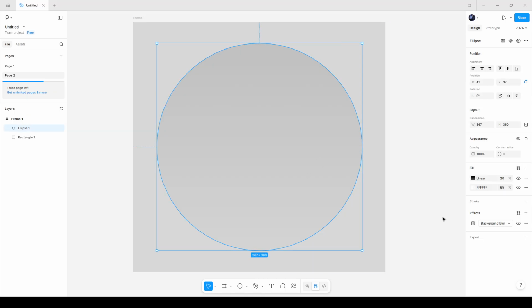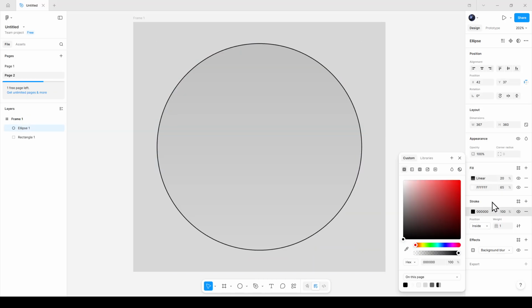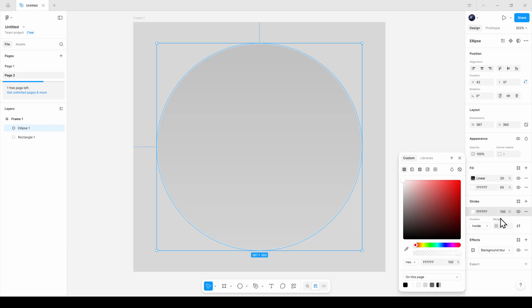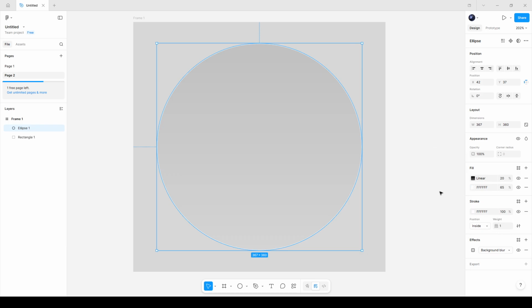Add a light stroke to create a glass edge. In the stroke section, set the weight to 1 pixel, choose white, and lower the stroke opacity so it's barely there. This faint rim defines the glass without making it look outlined.